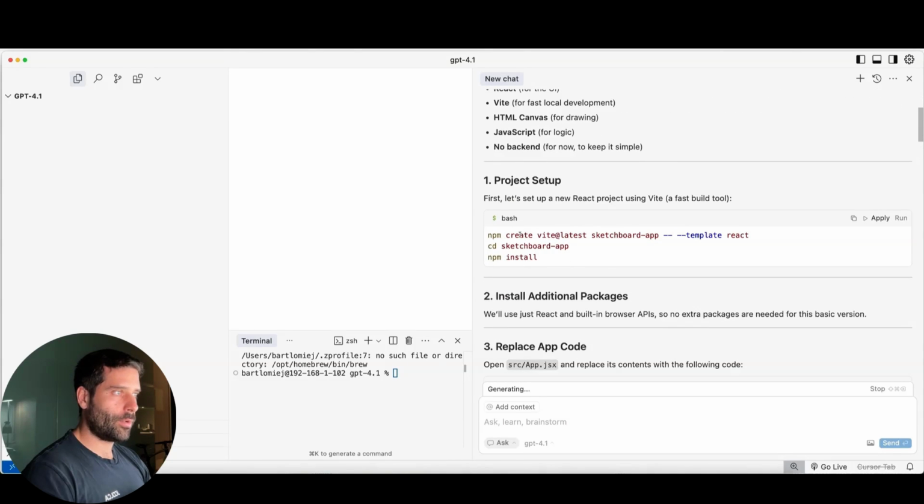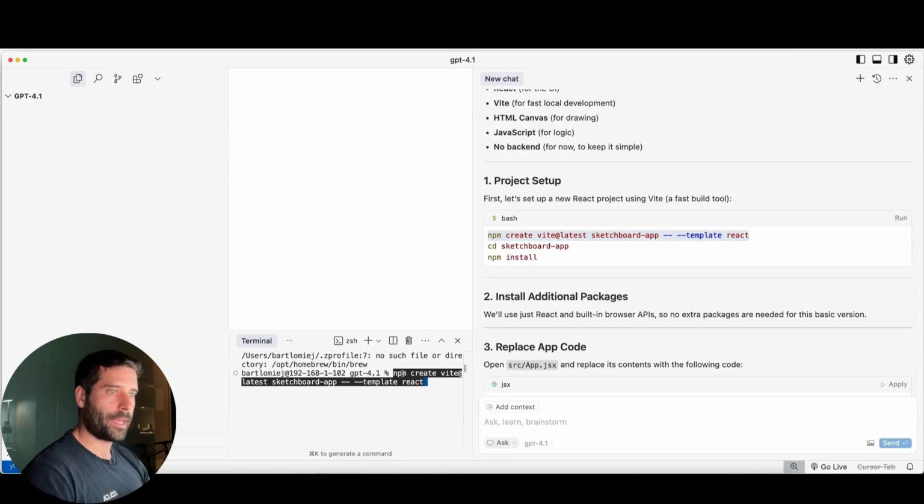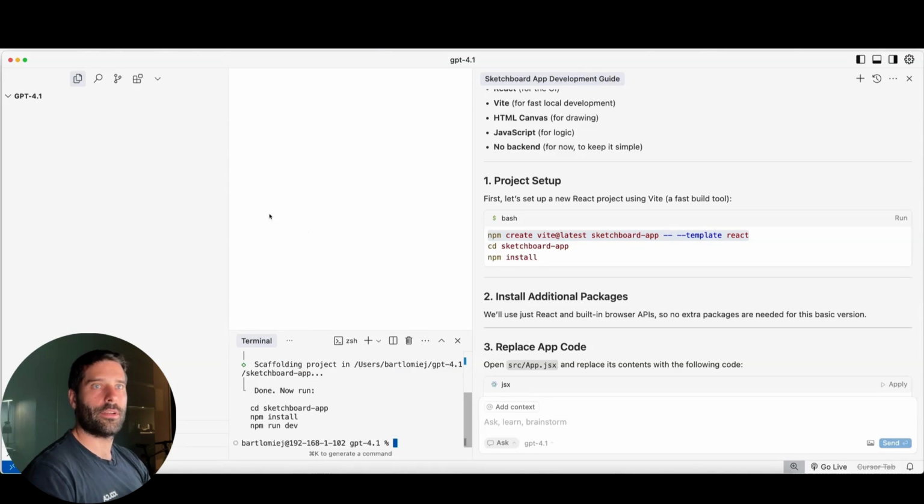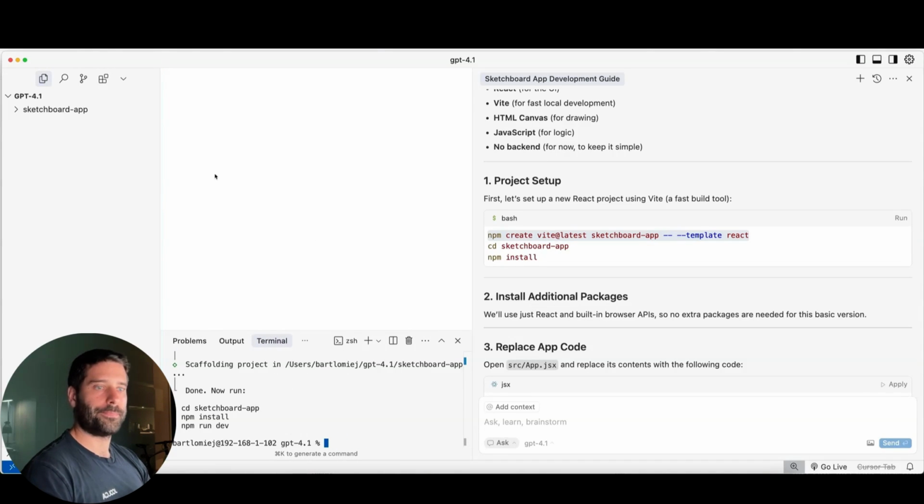So the first thing is we want to copy this entire command. So I'm going to copy this, and within the terminal, I'm just going to paste it into here and hit enter. Let me just fix this up. Okay, cool. So it's made an app template for us, which is what we're going to be using.